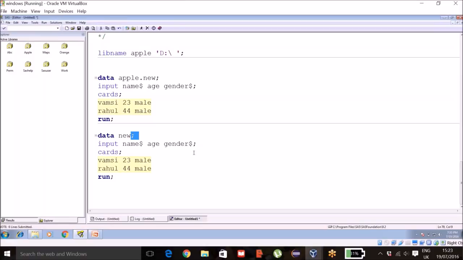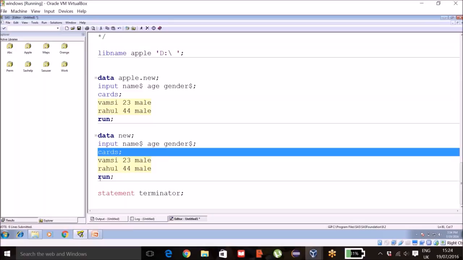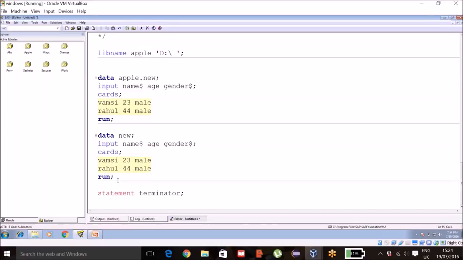Now coming to this semicolon. What is the semicolon? Semicolon is called the statement terminator. Till here this is one statement, because here I have used this semicolon, so this is one statement, this is another, this is the third statement, and this is the last one.